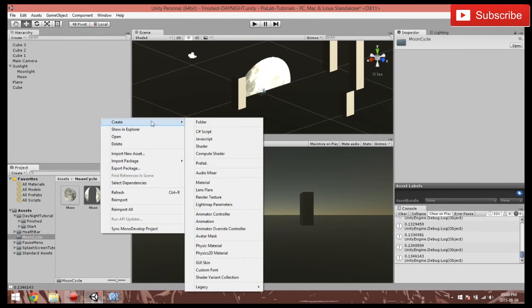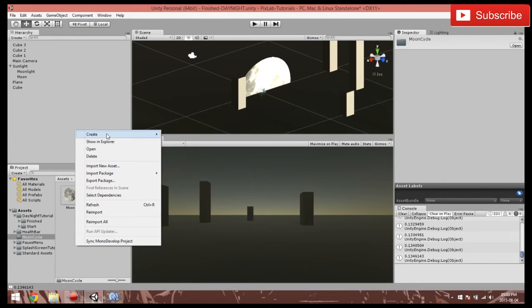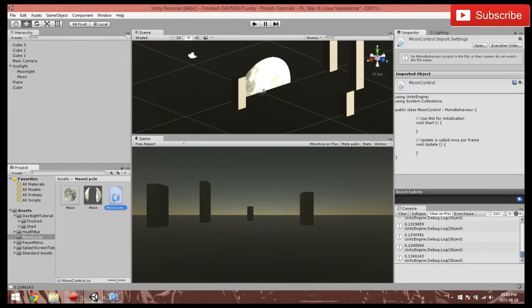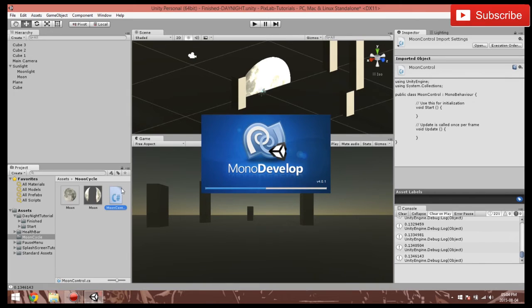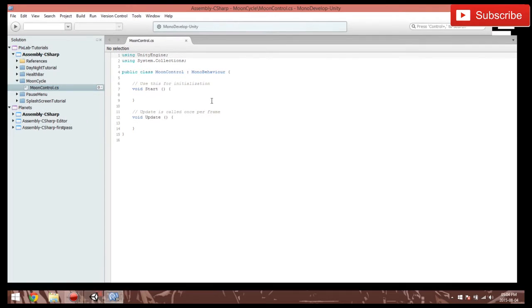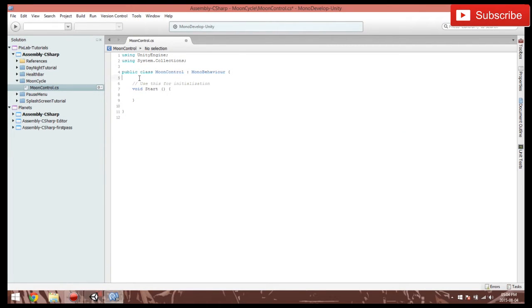First we want to now just create a C# script. So we right click in our project view here and we create a C# script. We're going to call this moon control. Very, very simple little script. I'm going to close my scripting panel there and open up the script. Great stuff. Now the next thing we're going to want to do is we're going to want to set up.